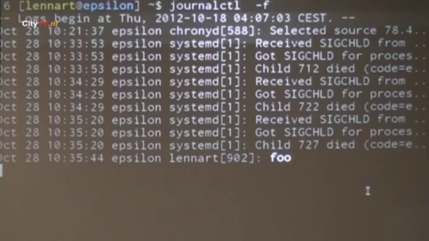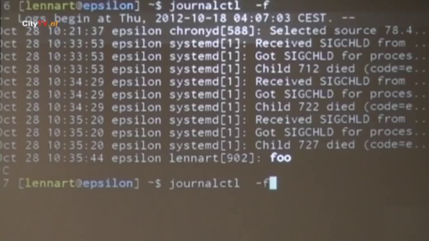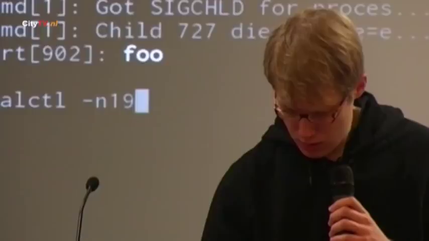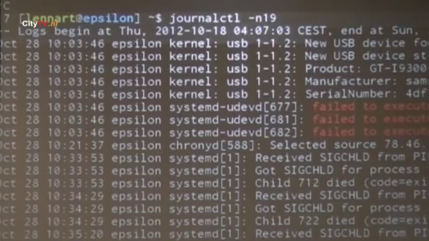Of course, tail -f is not the only thing that people used to do with the classic /var/log/messages files. The other thing is they did -n to show the last lines. So let's do that too. Let's do -n 19. And that's what happened. It will show you the last 19 lines. So this is kind of boring so far. I mean, so far we only do what classic syslog could do. Of course, we can actually do much more.